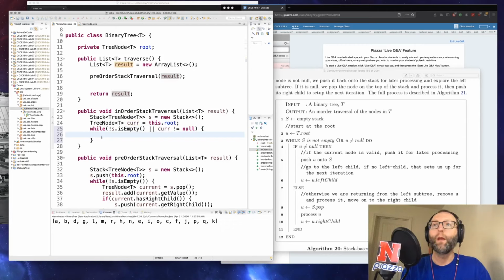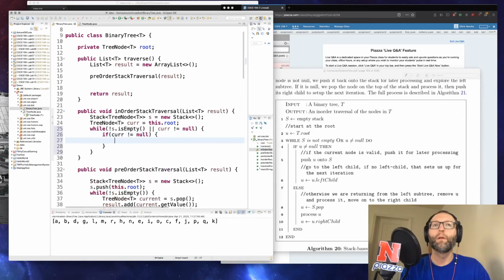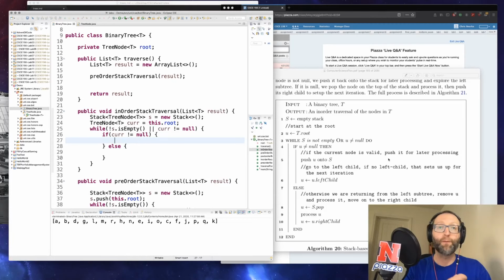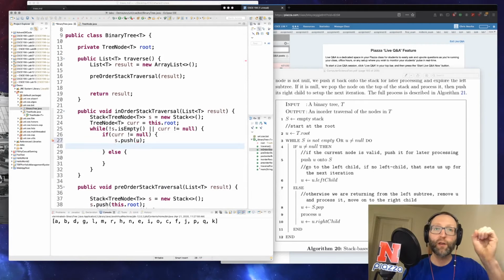Okay. If u or current is not null, then we do one thing. Otherwise, we do another thing. So again, the comments here tell you what we're doing. If the current node is valid, then we push it for later processing. Remember, this is the first time that we've seen it, and we don't want to process it because we want to process that left subtree before coming back to it. Okay, so s.push u, and also we need to now go to the left child. So current will be updated to current's left child.